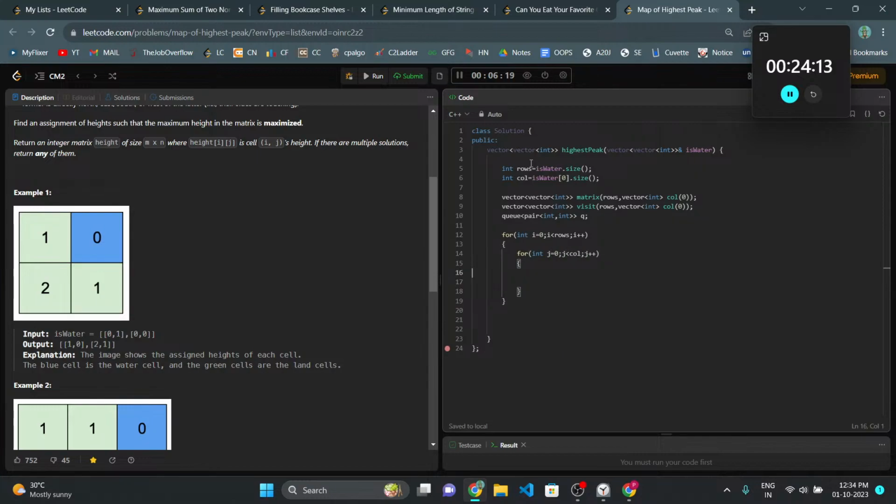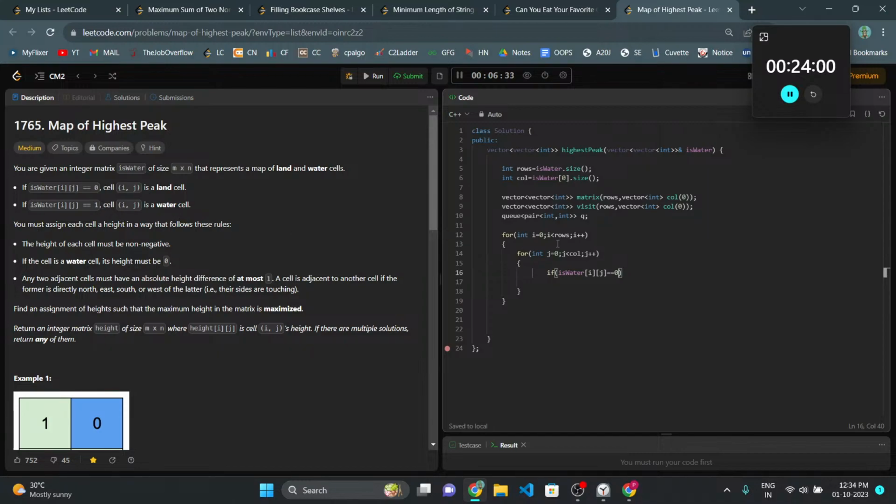Now if isWater of i and j, because if it is water, then I should push it in our queue because I am starting BFS from the water cells. So push i comma j, and also I will mark them visited. Visit of i j is 1, so that I don't push them again.